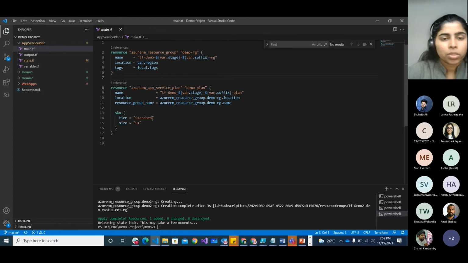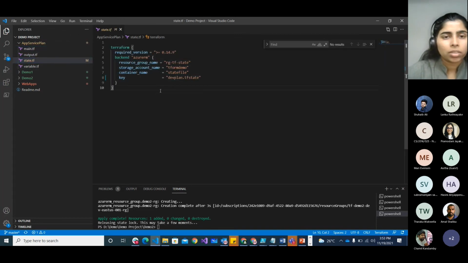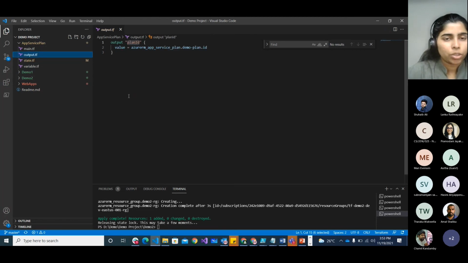So let's move to new things here. Also you have this state block, because you are going to maintain your state as a remote state file. So that's why we add this code block and a new name for the state file of this solution. This is the new file we are using with the app service plan.